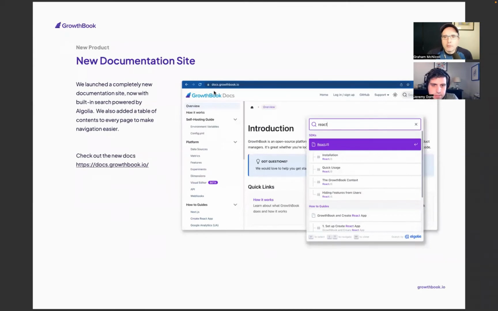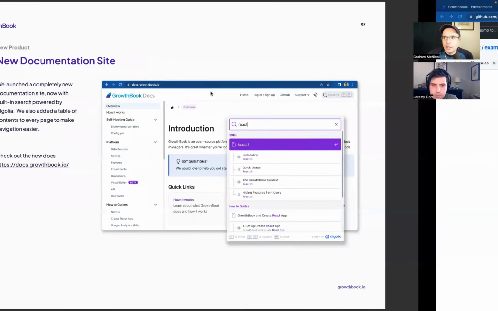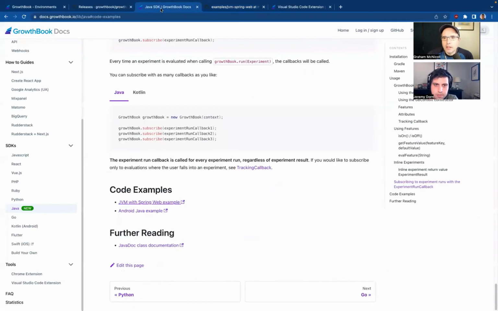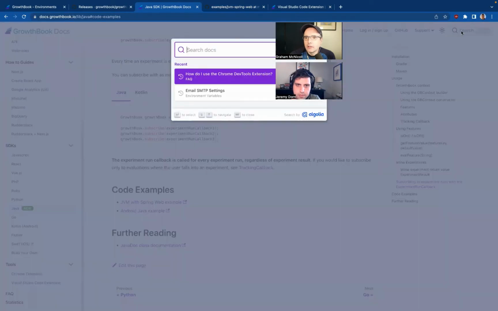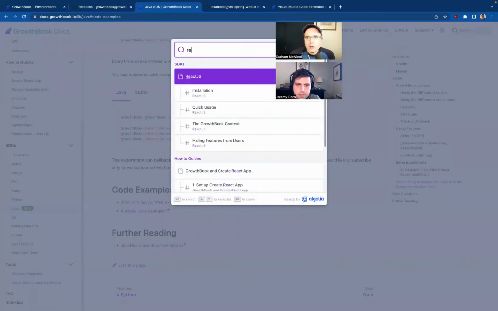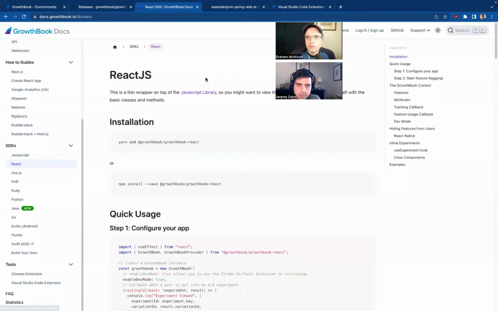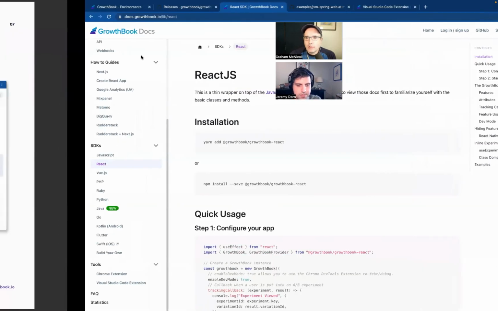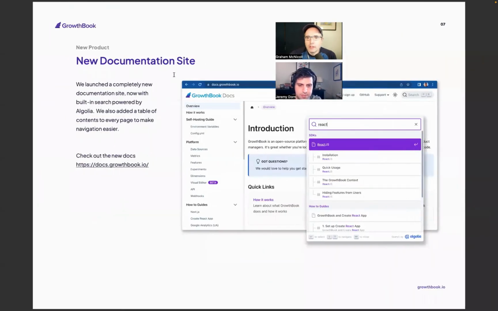We redid our documentation site completely. This is now running on Docusaurus. One of the biggest improvements is that it now includes a document search, so you can quickly search for anything in the documentation. We also have a table of contents on the right. So hopefully that's a pretty big step up in terms of user experience for our documentation.